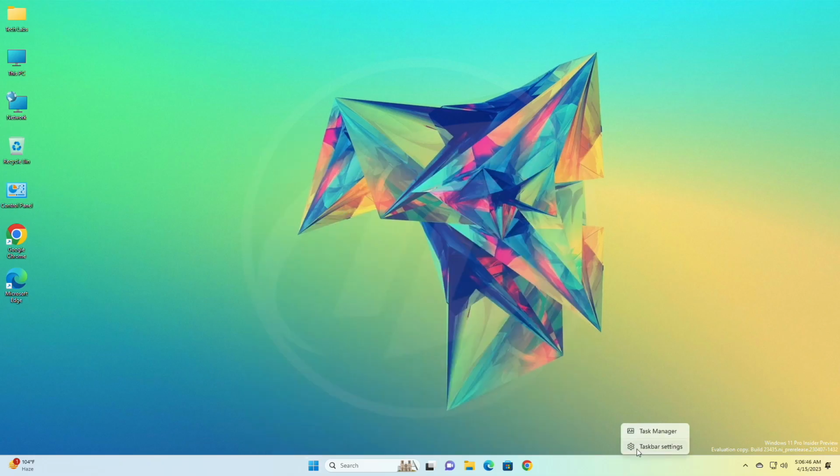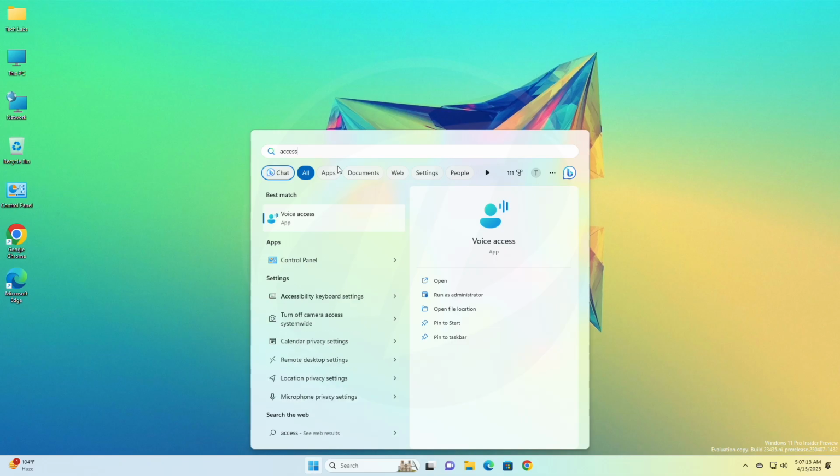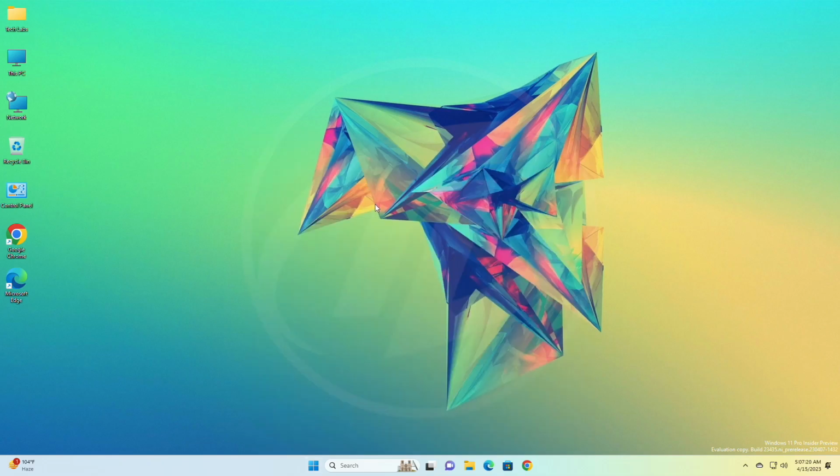For Task Manager, improved the performance of the Expand All and Collapse All view options on the Processes page. Lastly, for accessibility, updated Narrator's default for context level for buttons and controls to 3, immediate content, name and type. So, that was all from Microsoft for this build.